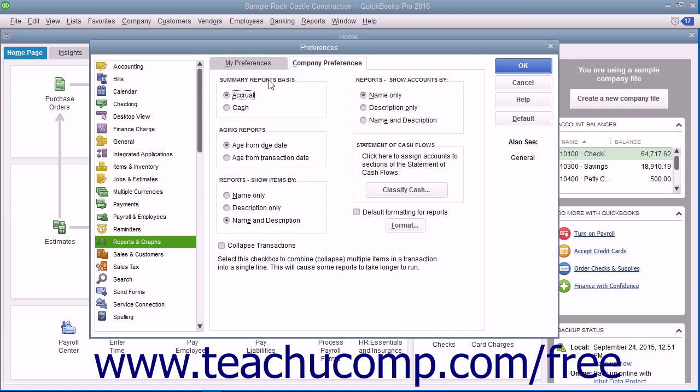In the Summary Reports Basis section, you can select the default display of summary reports by choosing either the Cash or Accrual option button. In the Aging Reports section, select either the Age from Due Date or Age from Transaction Date option button to choose the date to use as the basis for aging reports. In the Reports Show Items By section, select the desired option button to set the display of items within reports. In the Reports Show Accounts By section, select the desired option button to set the display of account names within reports. For both items and accounts, you can select to show either the name only, the description only, or both the name and description.